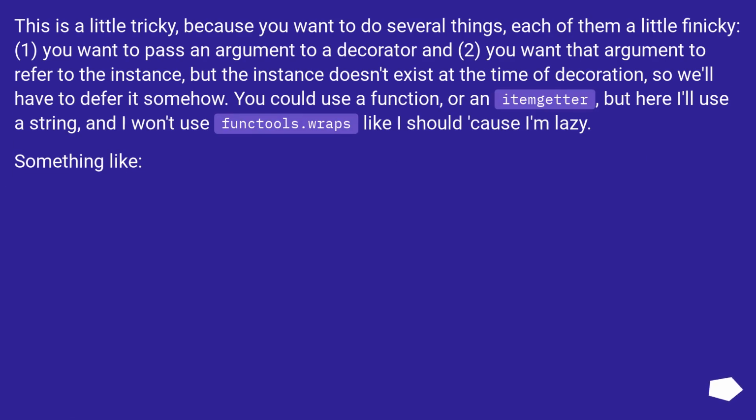This is a little tricky, because you want to do several things, each of them a little finicky. 1. You want to pass an argument to a decorator and, 2. You want that argument to refer to the instance, but the instance doesn't exist at the time of decoration, so we'll have to defer it somehow.